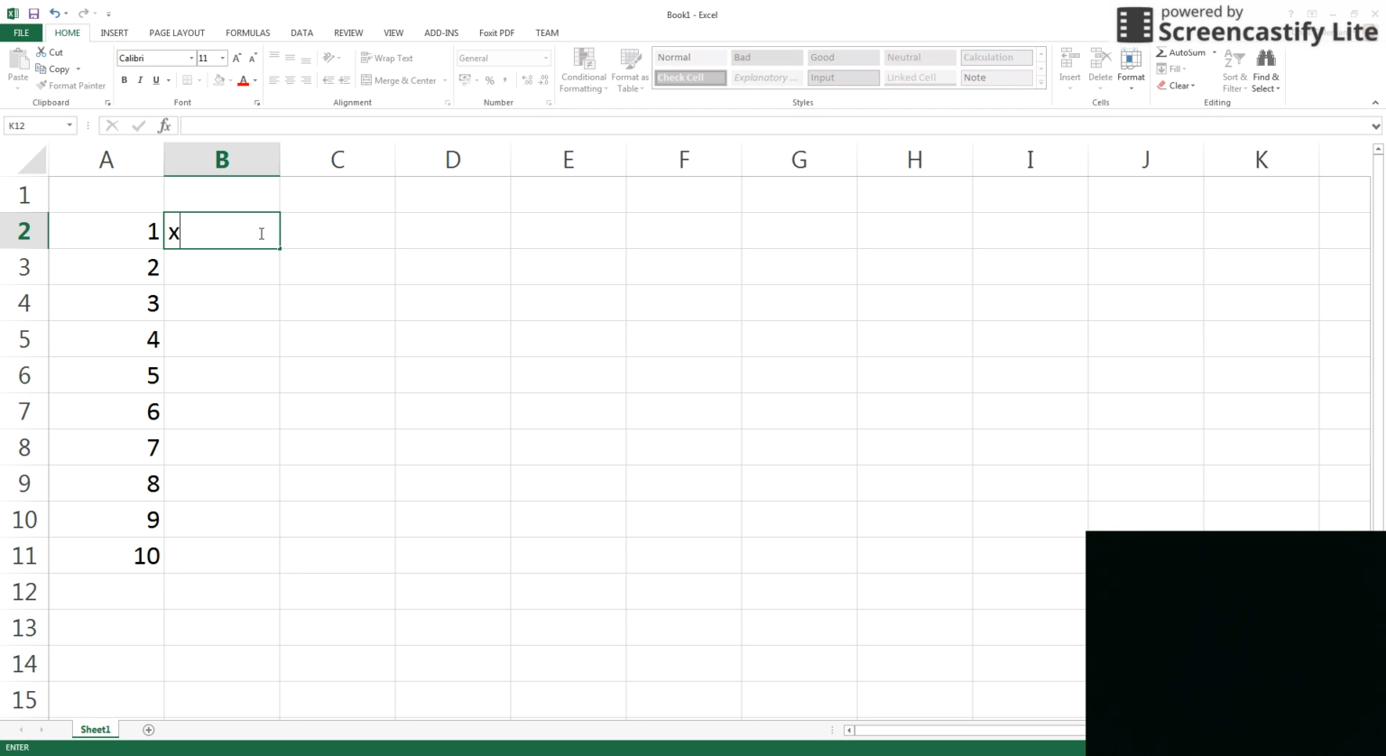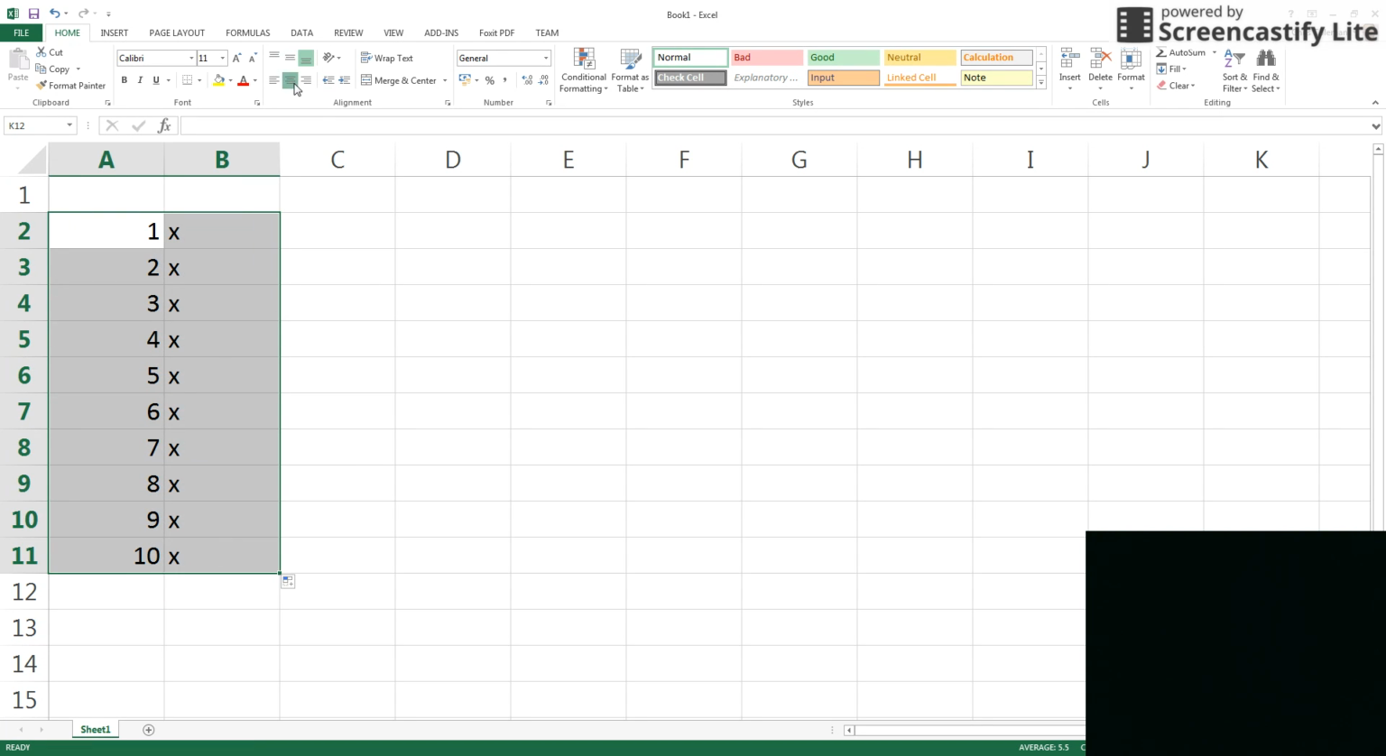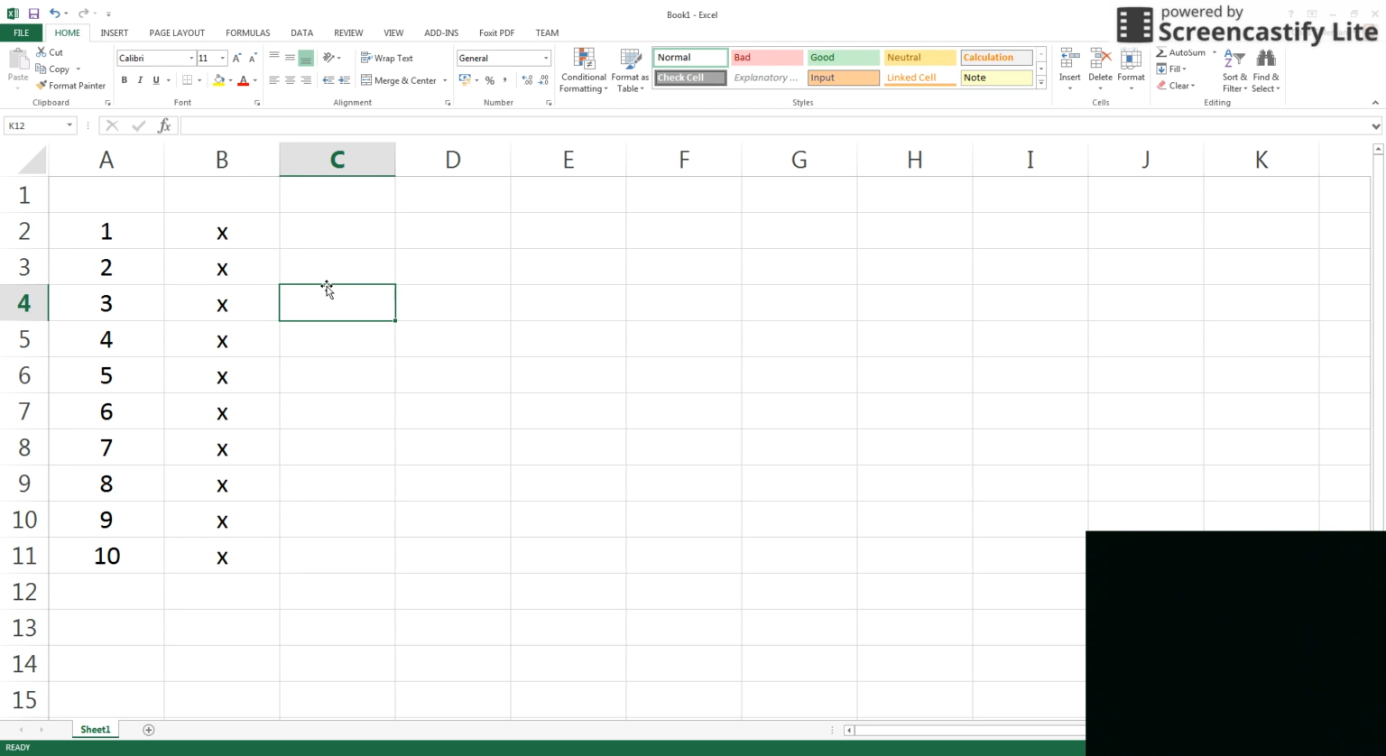Just watch. Here we go. And if I drag that down, that repeats what's in there. Now I want to center these. Okay? I want to center them. So it's starting to look a little bit more like a times table might look.